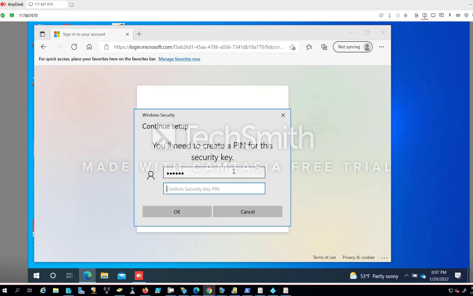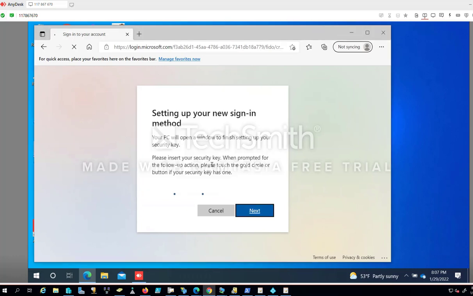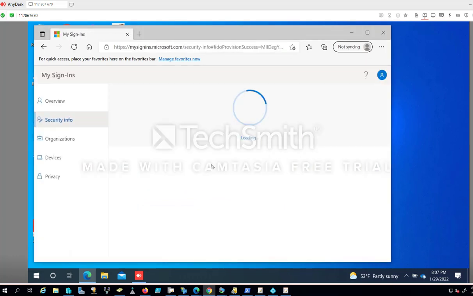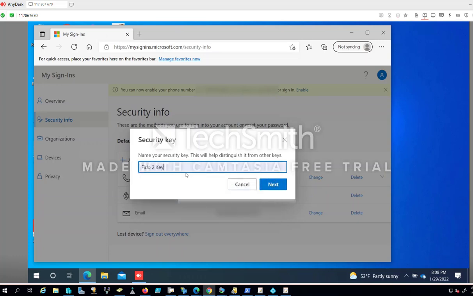Remember, this is the pin stored on the key itself. This pin has to be correctly entered when you enable the key. So touch your security key, which I'm doing already. Okay, so I put my finger on it and then it accepted my pin. So I'm going to give it a name. I'll call it FIDO2 key, in brackets, Yubico. What's the spelling of Yubico? Let me check.